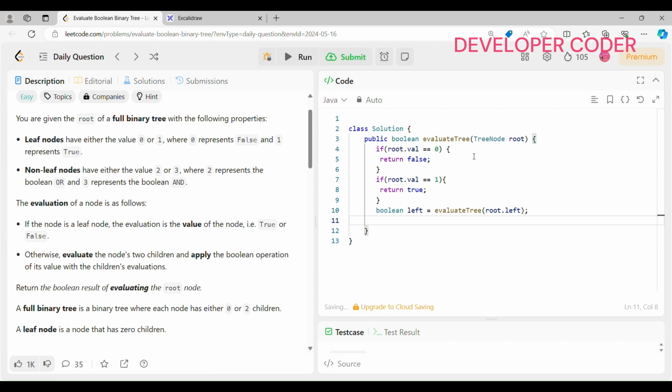Same way I have to evaluate my right nodes as well. So I am going to write Boolean right is equal to evaluate tree, and then in that I am going to pass root.right. This is done. So this left is going to evaluate the root.left values, and this right is going to evaluate root.right values. Okay, this is done. So here is how this function is working.